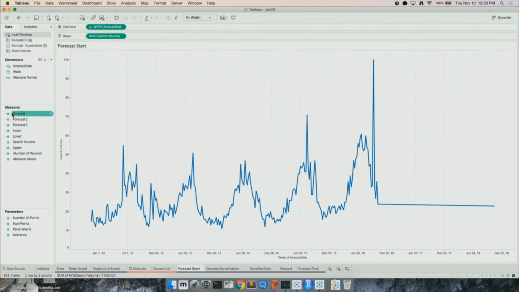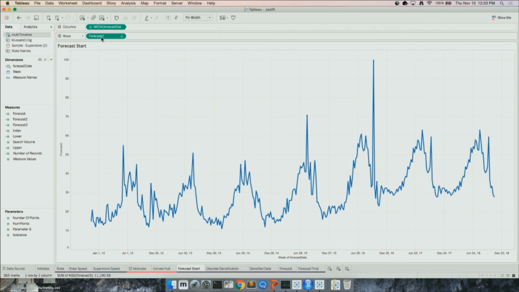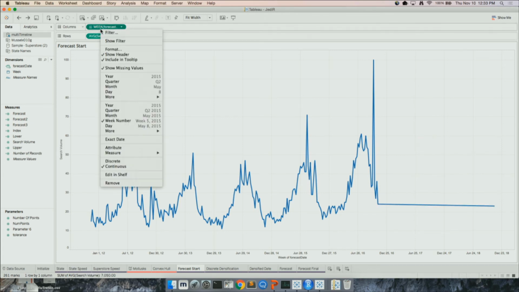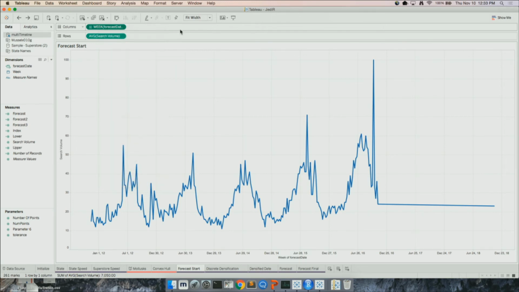So now if I take my forecast and drag this out in place of search volume, it returns the extra date. There is a little bit of a thing I want to point out here. In here, I have show missing values selected, and that was automatic. And that means it's actually filling in those dates with dummy data. That's a little bit more easy to see if we were using a discrete date instead of a continuous date. So let's go and look at that.